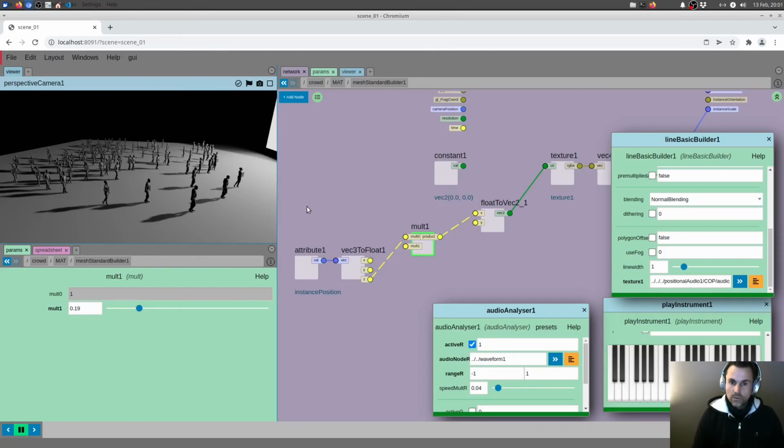So we've seen the analyzer meter, we've now seen the waveform, and we've seen how to use that in materials to affect many aspects of geometries. And now we're going to see how to use the FFT in a similar way, but we can also use that to control particles, for instance, which can be very exciting.